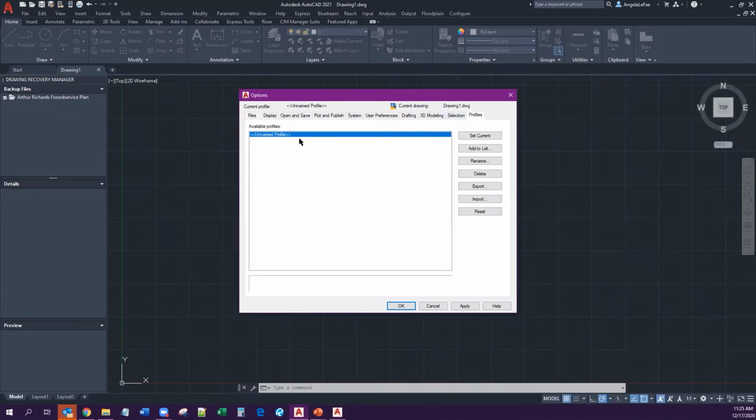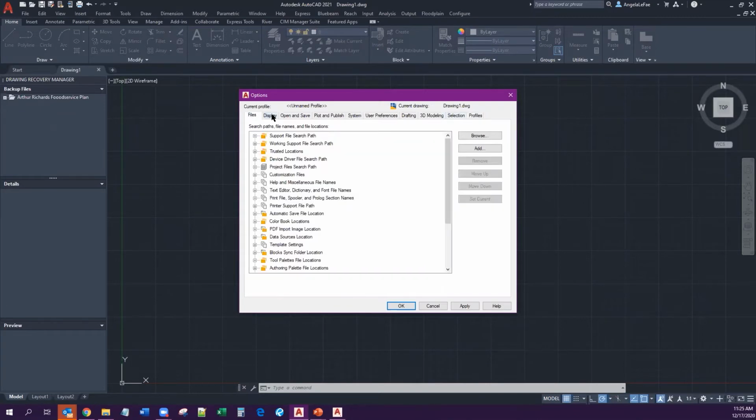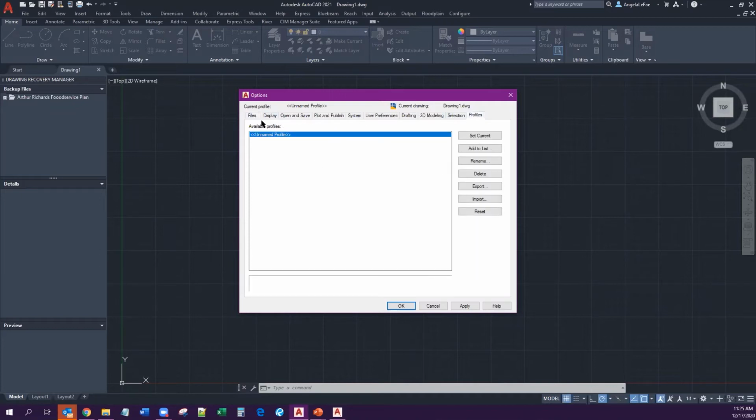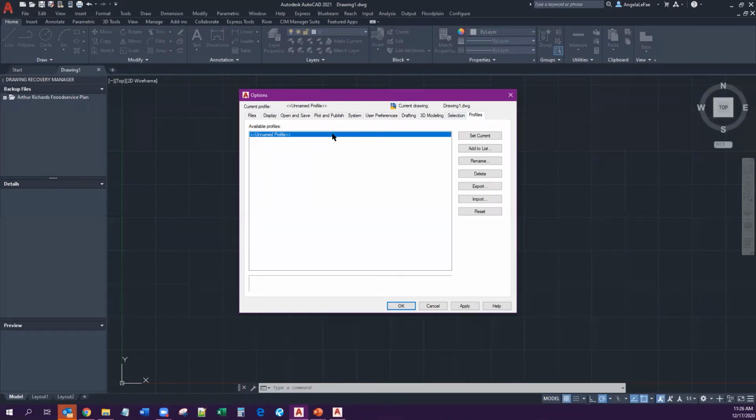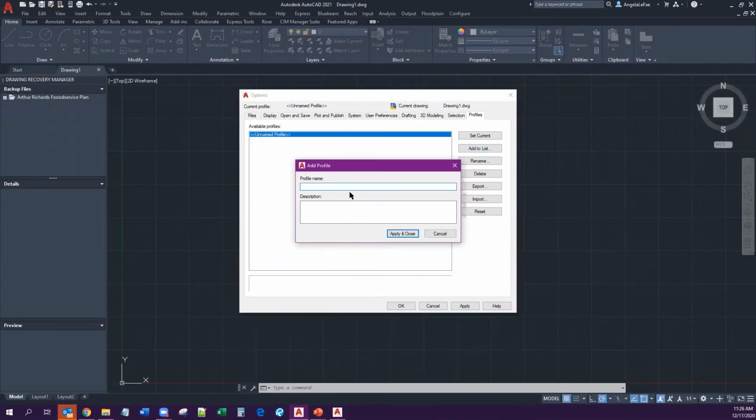A little bit about profiles. They store everything that's in this options menu. So it's really important to save your profile. So let's say I've spent a bunch of time getting all my options set up right. I'm going to go to the Profiles tab, and I want to make my own profile. So I'm going to say Add to List, and I'll call it AutoCAD 2021 Angela.